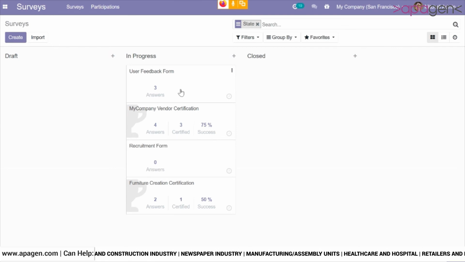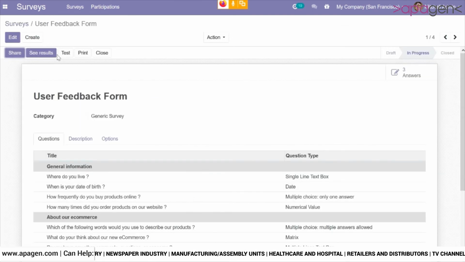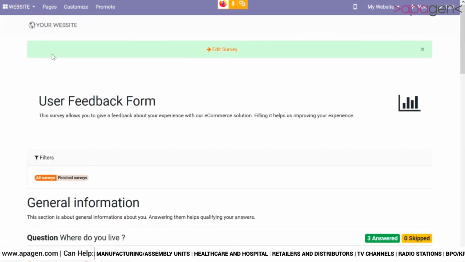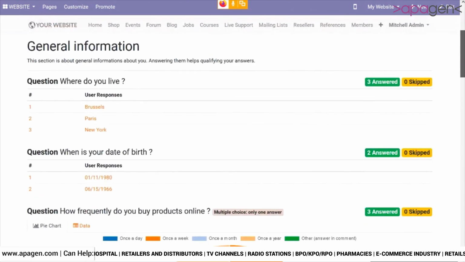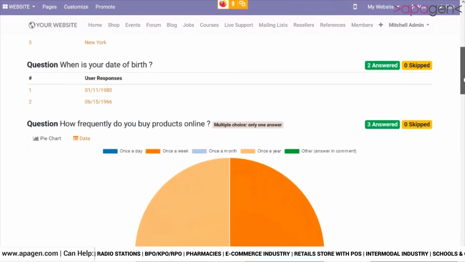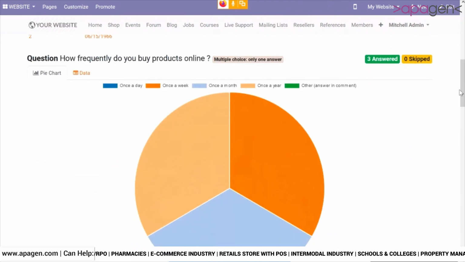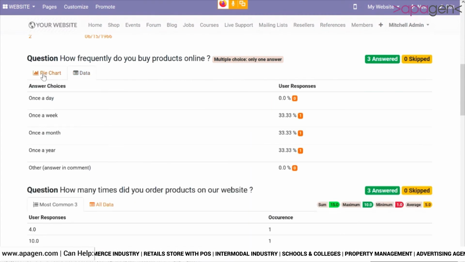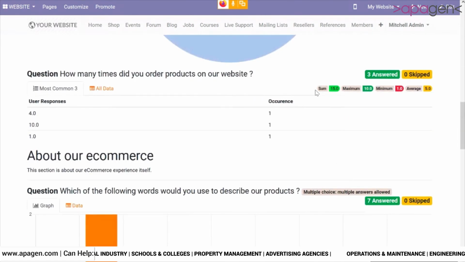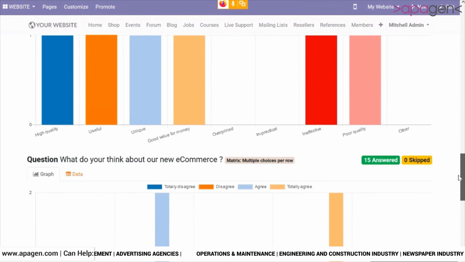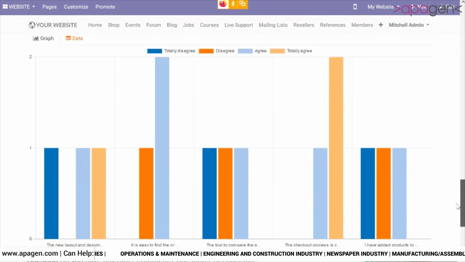as a survey manager or survey administrator, I would be able to see my results and also some statistics around them. As you can see, for each and every question, I can see the user responses. I can see graphical representations in which the answers are shown, such as pie charts and actual data, depending on the type of question. In this case it has also given maximum, minimum, averages and so on. So depending on the type of question, different kinds of statistics are auto-generated.